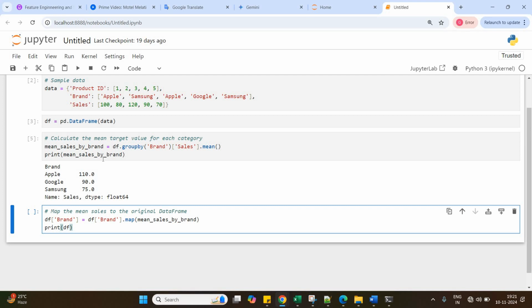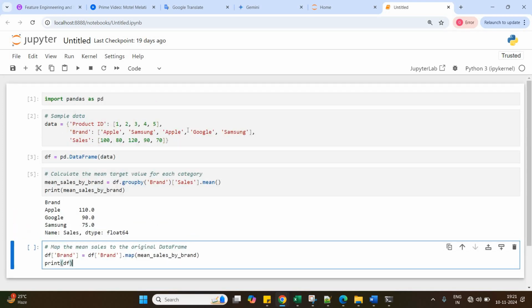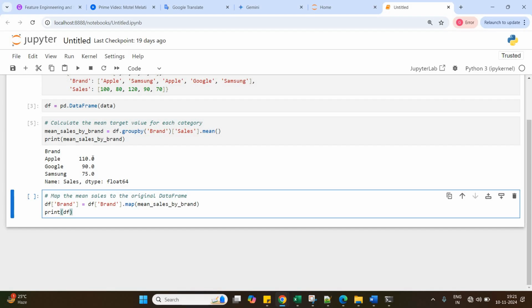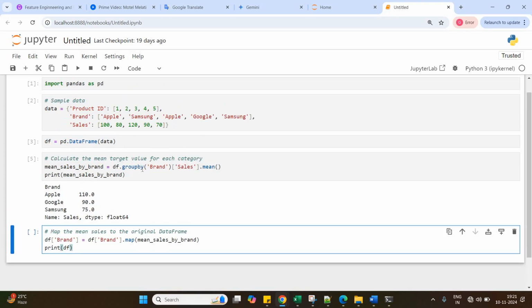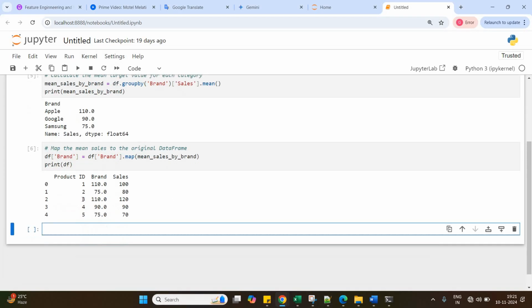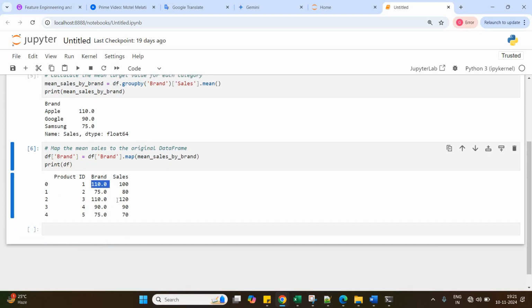Wherever it finds Apple in the entire data set for the brand, it will map 110, in the brand column, right? I hope you have understood. This is really simple. There are two important functions. If you have read about them, then it's well and good. Otherwise, you must have understood these today. Now I'm going to run it. You can see for Apple 110, for Samsung 75, again Samsung 75, again Apple 110, and Google is the only one category, so there is 90 for the sales.